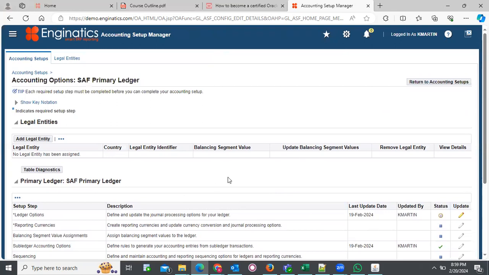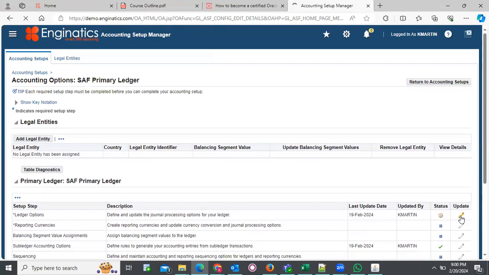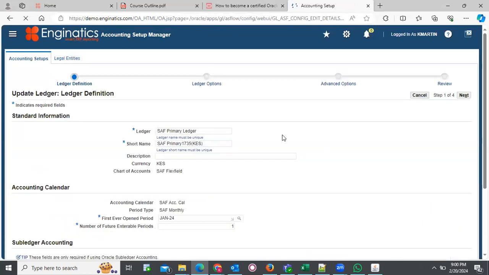Because we are in progress, once you have opened this page, you're supposed to go under ledger options. See, we have ledger options here, and the description is define and update the journal process options for your ledger. You can see the status here says it is in progress. So you're supposed to click on update, this icon here. Once you click it, the system will take you to update ledger definition.